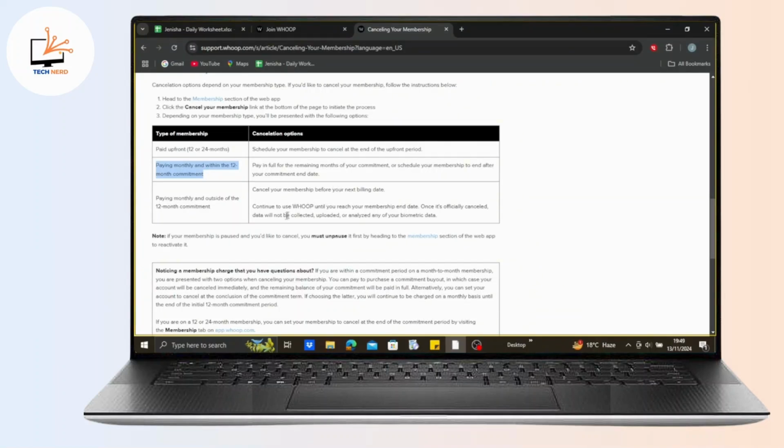And for paying monthly and outside of the 12-month commitment, you should cancel your membership before the next billing date and continue using Whoop until you reach your membership end date. Once it's officially cancelled, data will no longer be collected, uploaded, or analyzed for any of your biometric data.